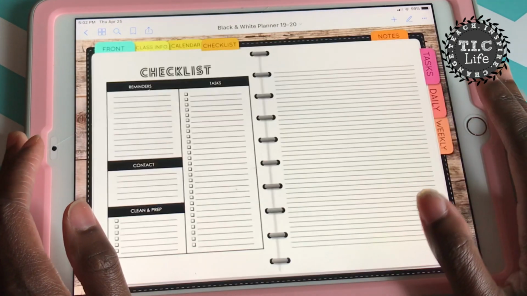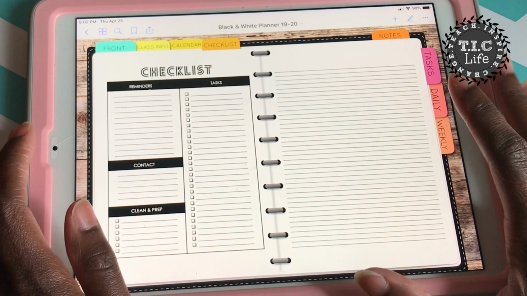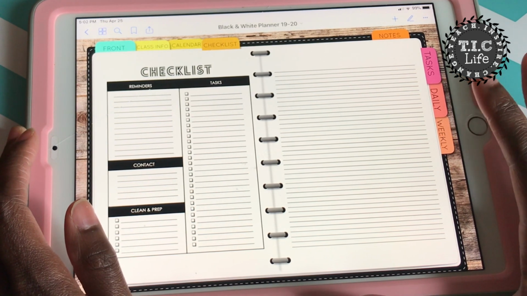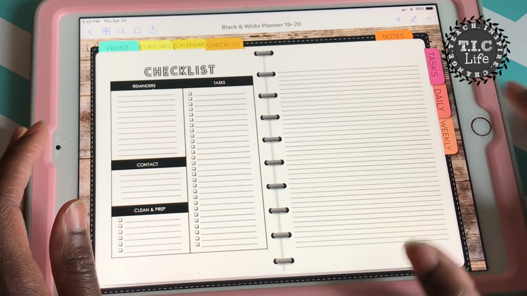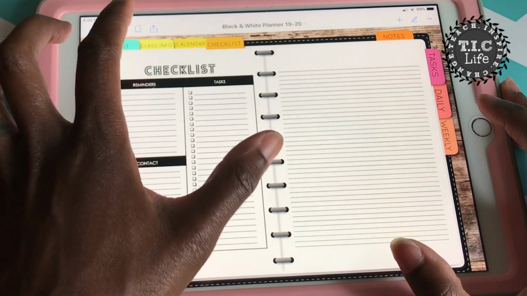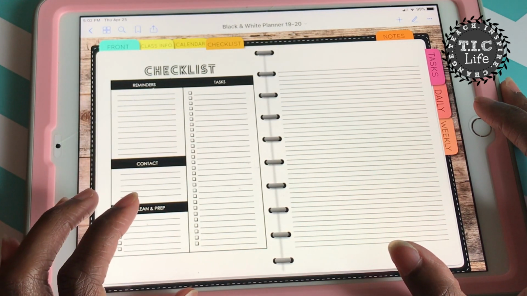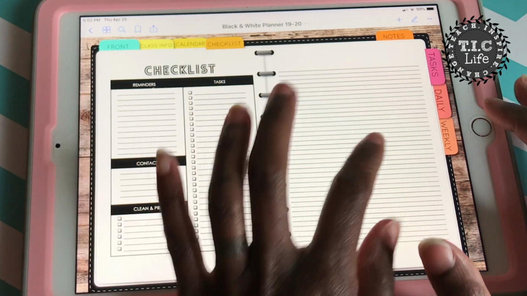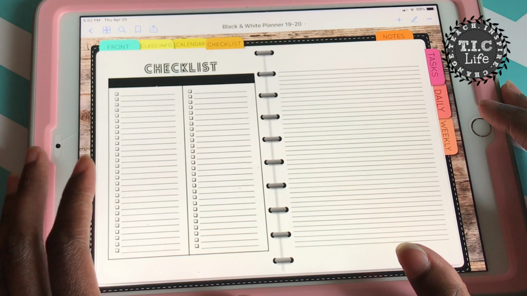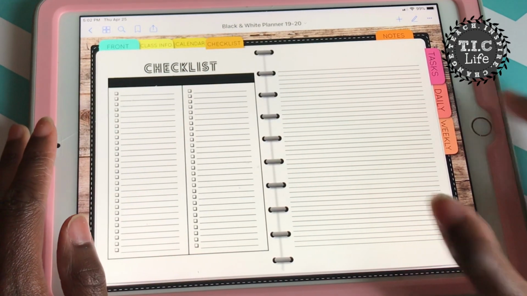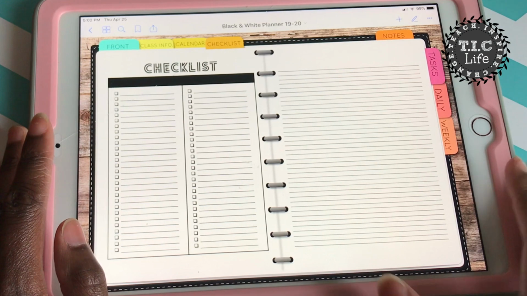I'm going to go ahead and we're going to look at the checklist. So this template is a little different from the Marble Elegance, and so throughout this video I will mention little things because I want to make sure that when you purchase a planner, you're getting the one that you truly need and desire. So you see that you have the first checklist layout. This one has reminders, contact, clean, prep, task, and then the second one is blank. So let's say you really don't need those sub labels, you can have these, and it's blank and you could customize it however you would like, along with the lines on the right.